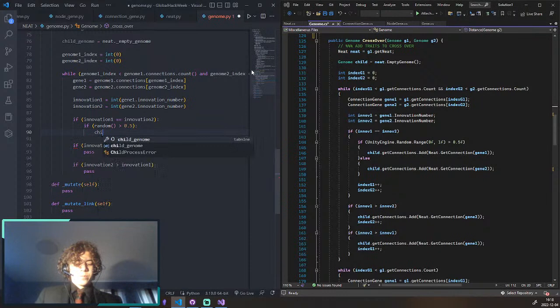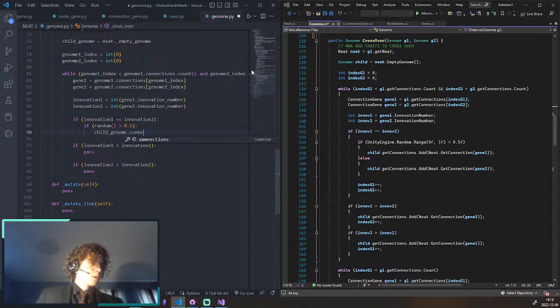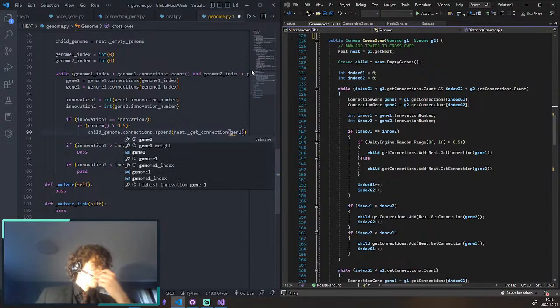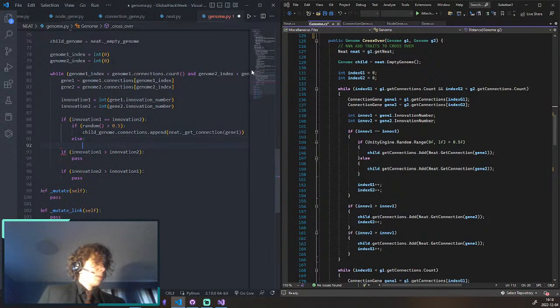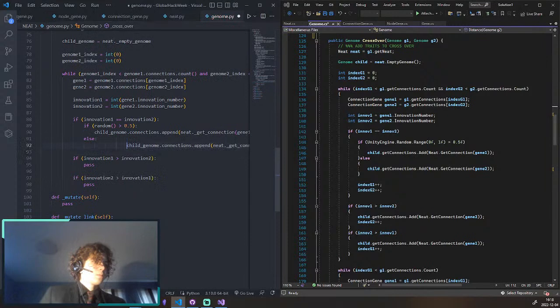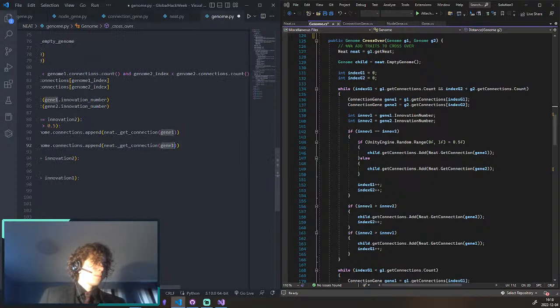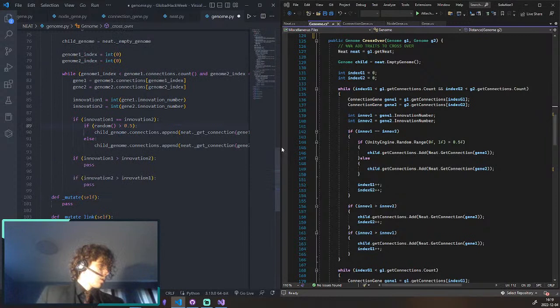And I can do child genome dot connections dot append, Neat dot underscore get underscore connection gene one. Else, I think it's just the same thing, but instead it's gene two. And then increment both indexes.